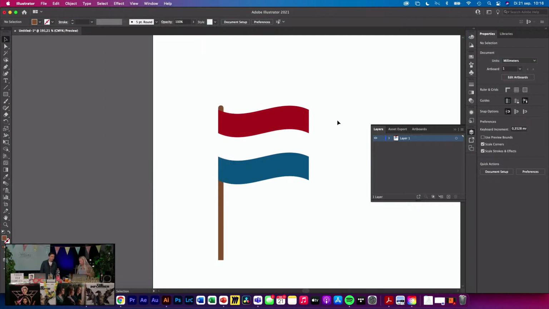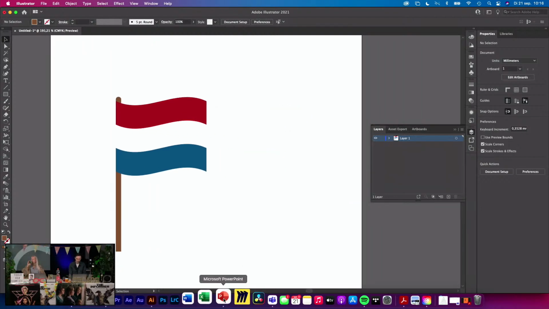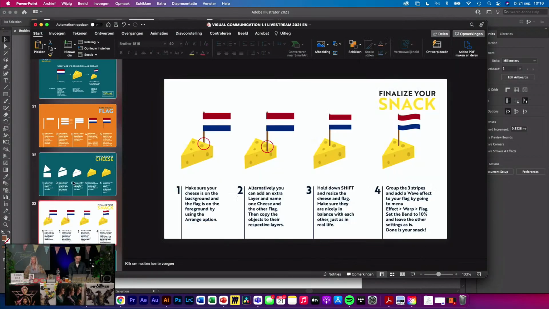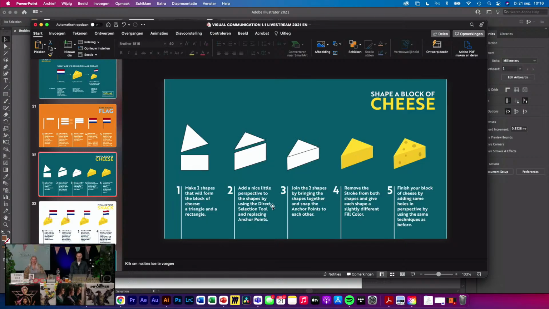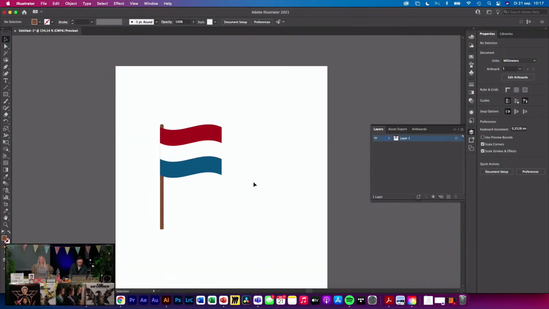Okay, well, there's not that much time left, so let's quickly go to the block of cheese, because that's the next thing. This one. But it's not that difficult, because what do we see? Just two shapes. There's the rectangle that we just used, and here's the triangle that Malou showed you a while ago. We're going to transform that with the direct selection tool, so it will be a 3D block of cheese. So let me show you how you do that in Illustrator.